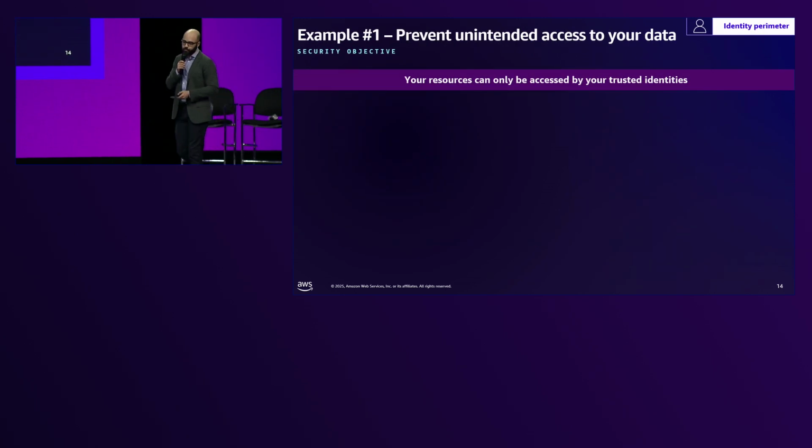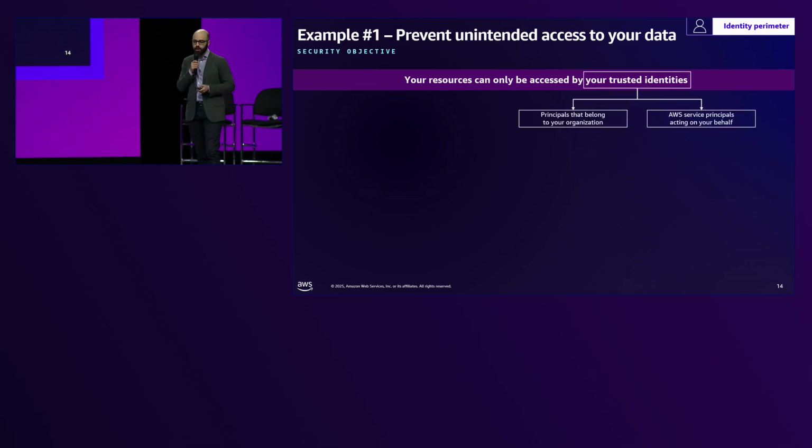So let's start with the first example, where the objective is to prevent unintended access to your data. From a security objective point of view, your objective is to help ensure that your resources can only be accessed by your trusted identities. So we are talking about an identity perimeter control. Before designing our data perimeter controls, we need to define what we mean by trusted identities. For the sake of this example, let's say that a trusted identity is either a principal that belongs to your organization or an AWS service principal that is acting on your behalf.